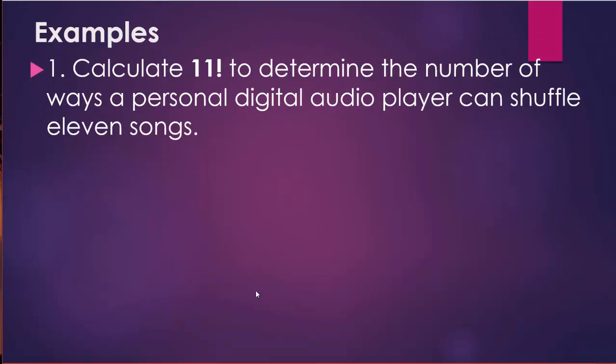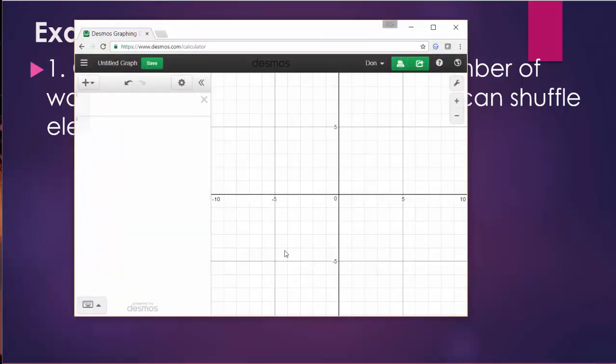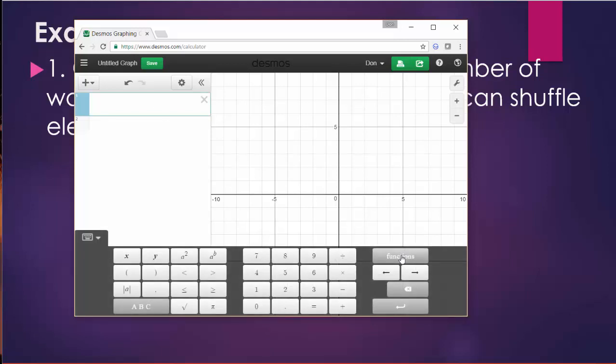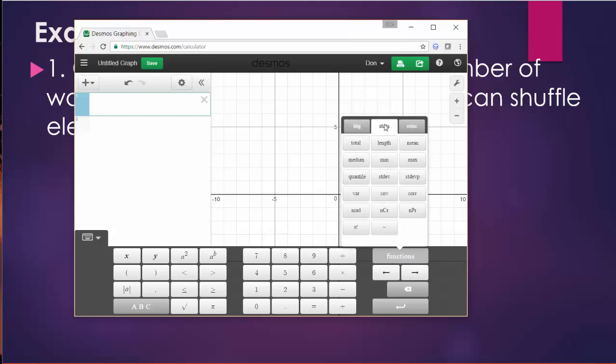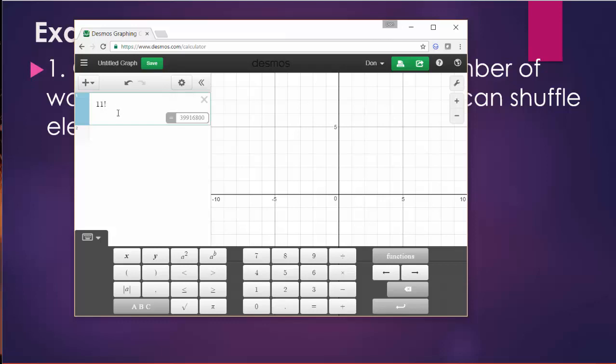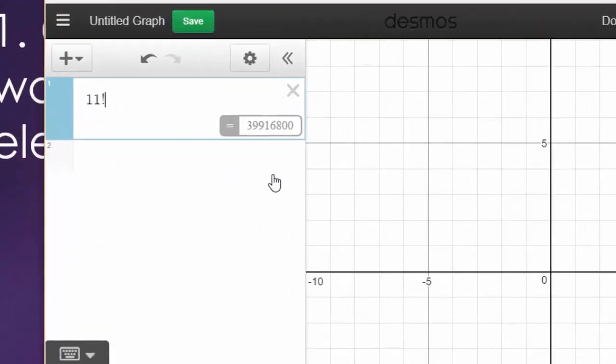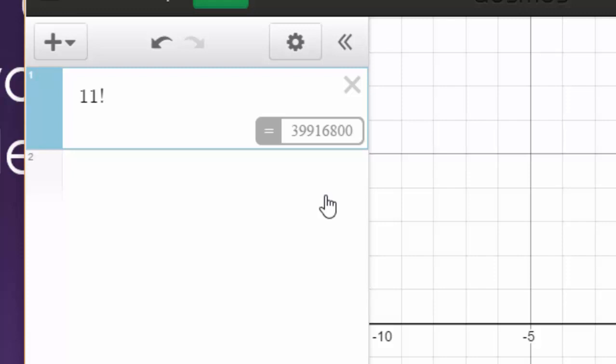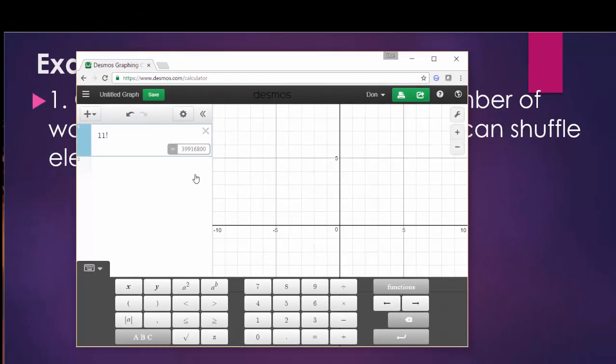How about this? Calculate 11 factorial to determine the number of ways a personal digital audio player can shuffle 11 songs. So here we go with Desmos. I have it opened up. And I'll just click in the left side answer box, and you'll see I have the functions button. I'll click on it and then click on the stats tab, and we want 11 factorial, so I'll first type in 11 and then the n factorial key, and that gives us the operator there for the factorial, and it also gives us the solution. So it looks like here the number of ways the songs can be shuffled would be what? 39,916,800.